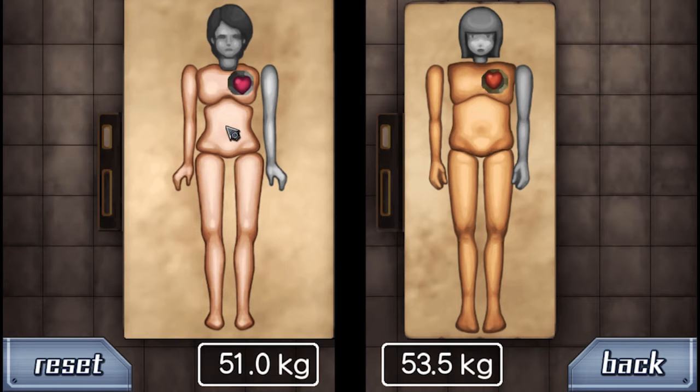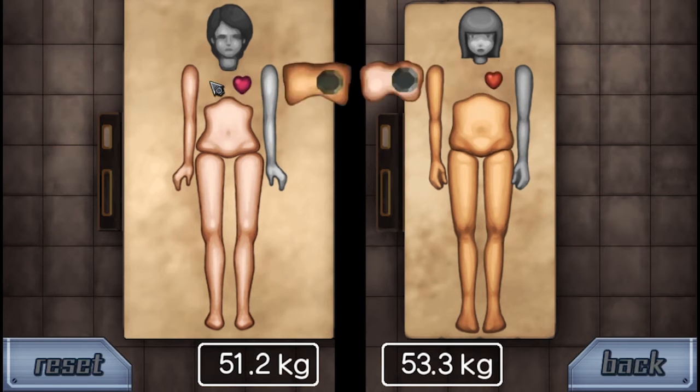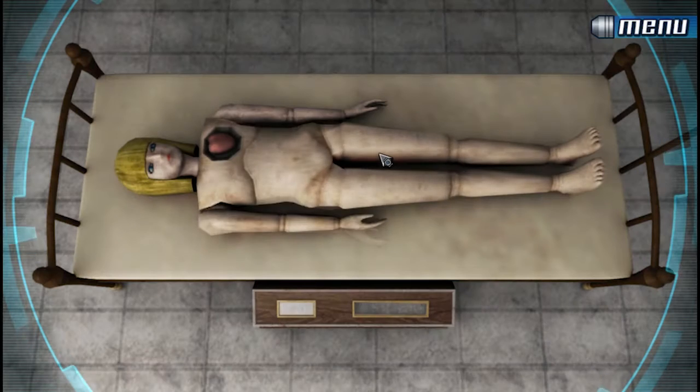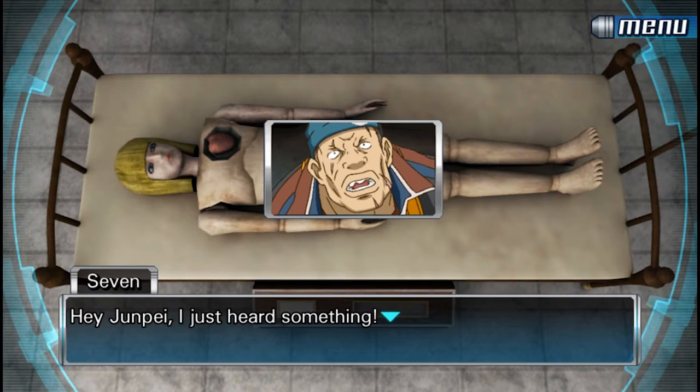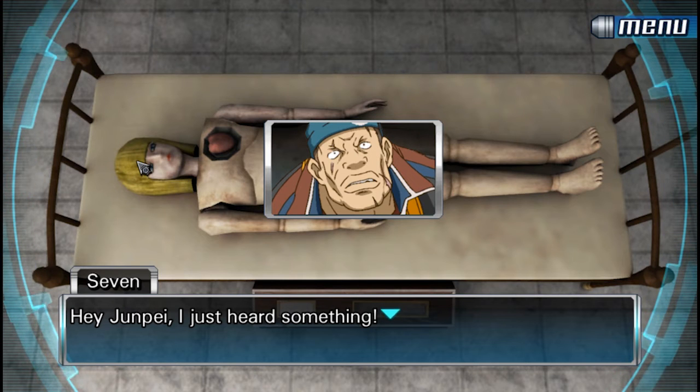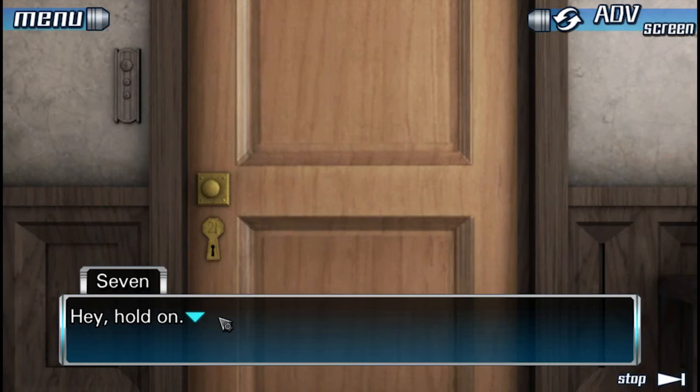We just gotta make it so that he is 51.3. Nope. 51.6. That's a really light body part. Oh, I got it! That was quick. And that's a puzzle solved!